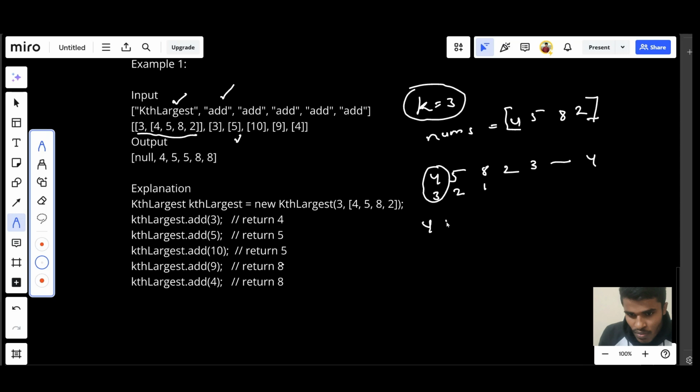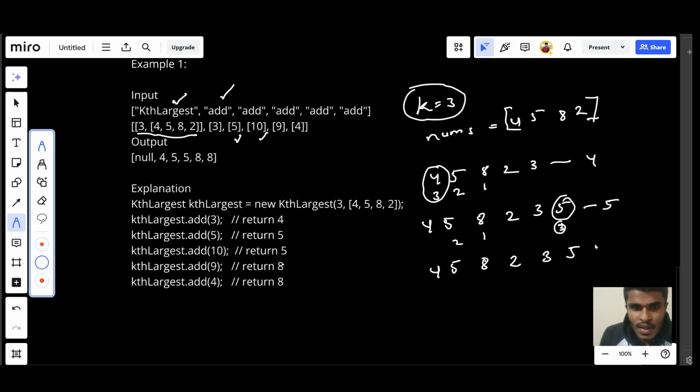And now we are adding 5 to the array. Now the array looks like this: 4, 5, 8, 2, 3, 5. Now we have to find the kth largest in it. The first largest is 8, second is 5, and the third is also 5. So we have to return 5 here. Now we are adding 10: 4, 5, 8, 2, 3, 5, 10. The first largest is 10, second largest is 8, and the third largest is 5 here. So we have to return 5 here.